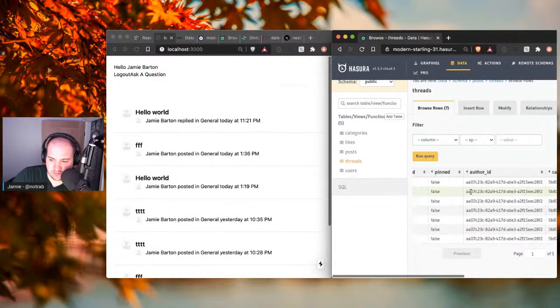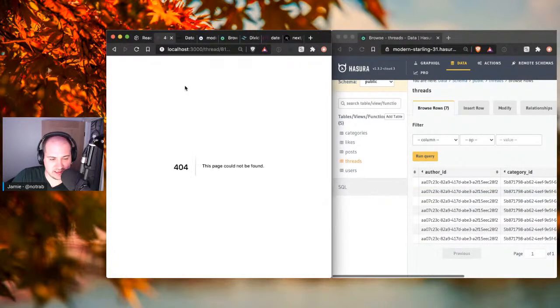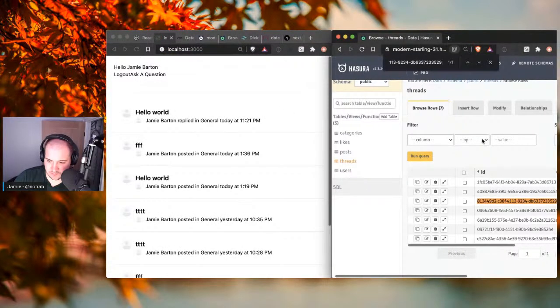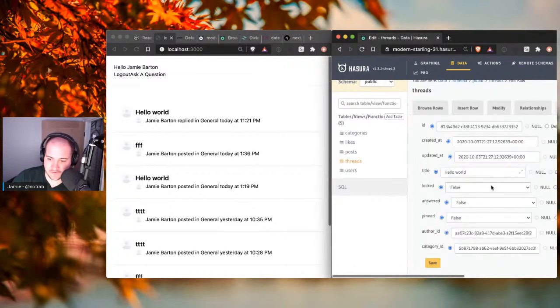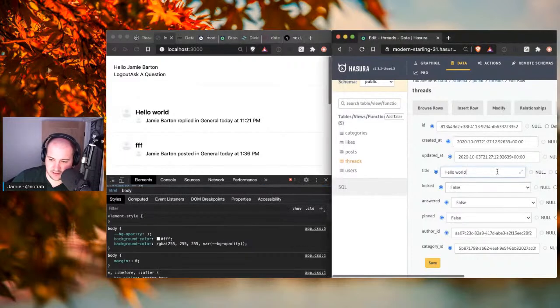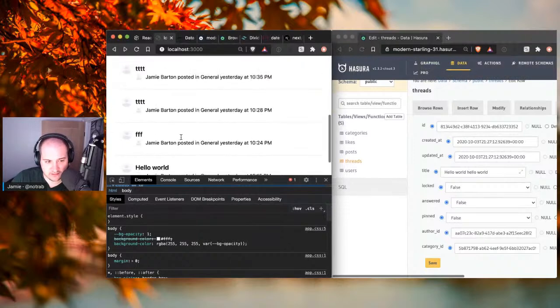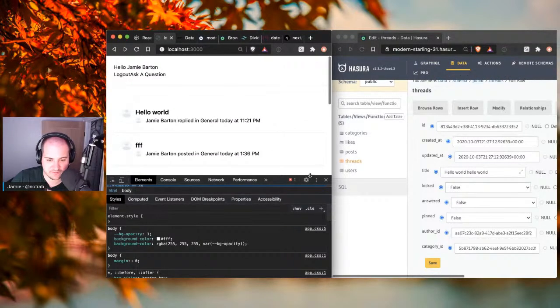So why don't we pick this one here, hello world. Thread ID is this here, and we'll just edit that here. Now what should happen is if I do hello world, and I save this, and without touching anything apart from clicking back into here, that should update. But it doesn't. And it wasn't doing this before.